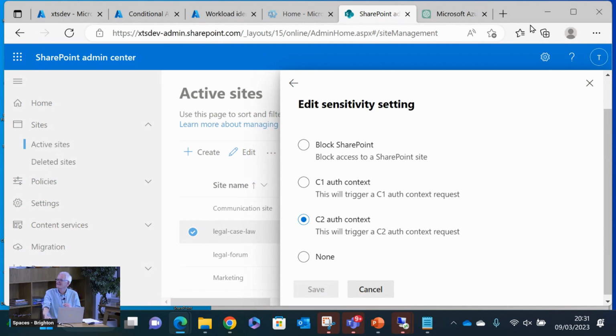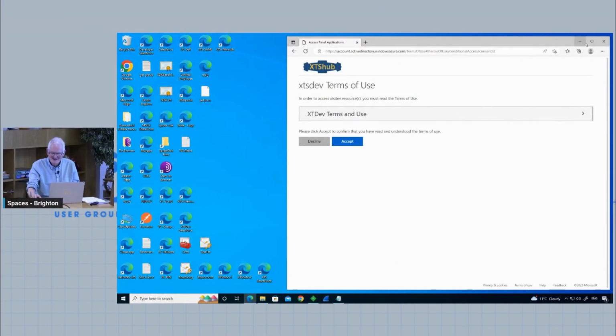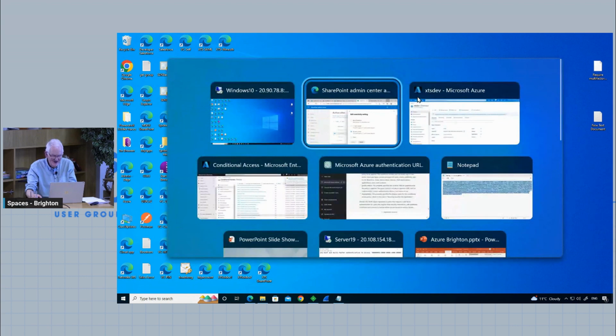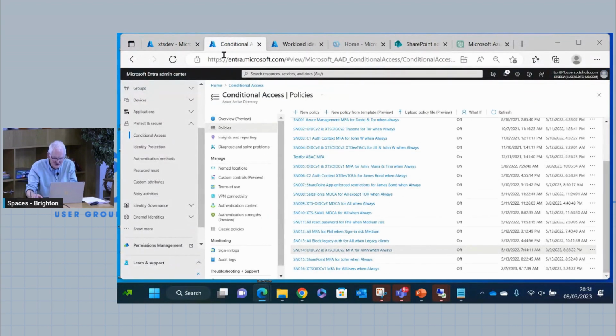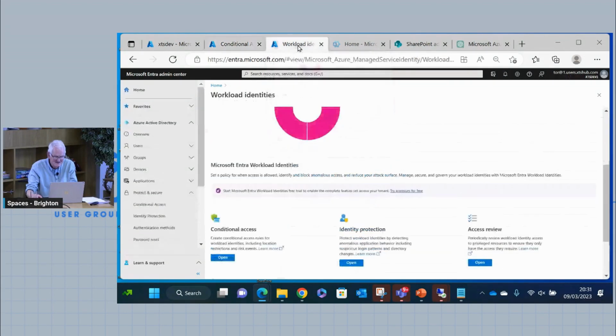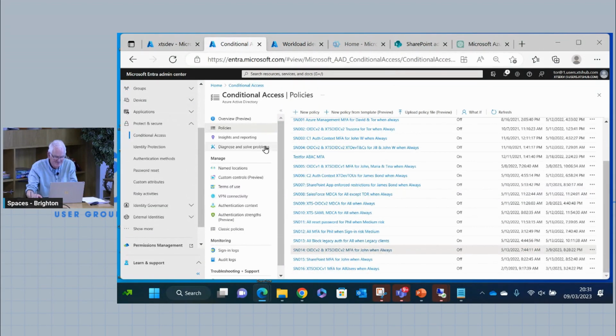Okay, does that give you what you wanted? Thank you very much. Good, okay. So that's authentication context. If we go back into here, my conditional access, oh, I thought I left it open. I obviously didn't. Oh no, that's very weird. Hang on, I'm on the right directory. Yeah, anyway, doesn't matter. I'll go back in.